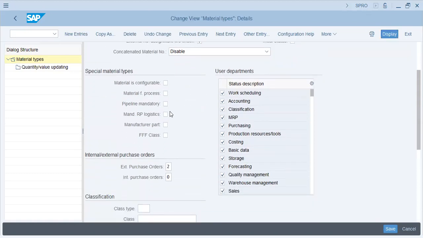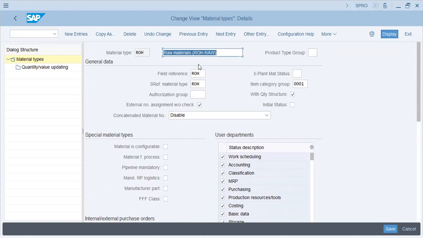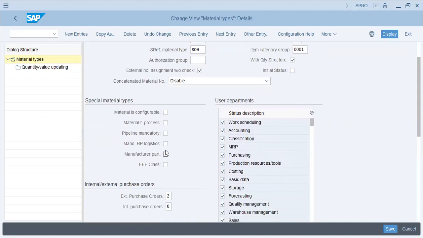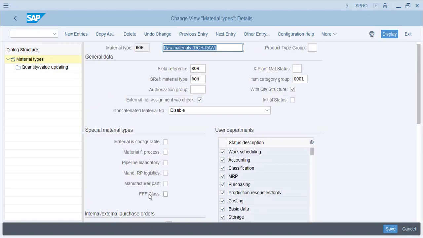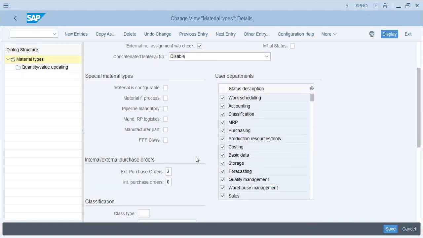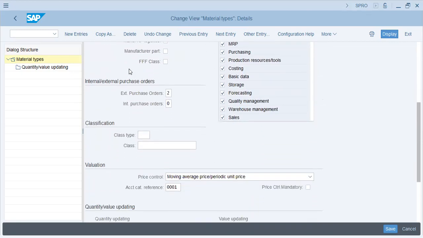For example, the material is configurable, or the material is for process, or there is a pipeline in the process, then of course raw material is put into that pipeline, and this is used for automotive, chemicals, and other industries where a pipeline is necessary. Chemical or beverages. Is it a manufacturer part that you are making, a raw material type which could be used as a manufacturer part? For example, Caterpillar will manufacture raw materials that will be used for their earth moving vehicles. That can be a manufacturer part. Can it be used for external purchase orders? Yes. Internal purchase order checks are given over here.